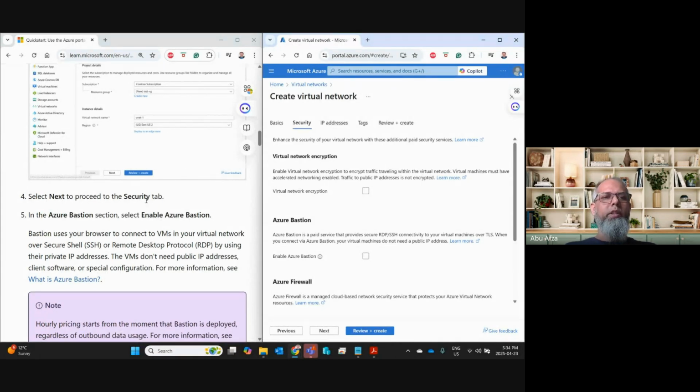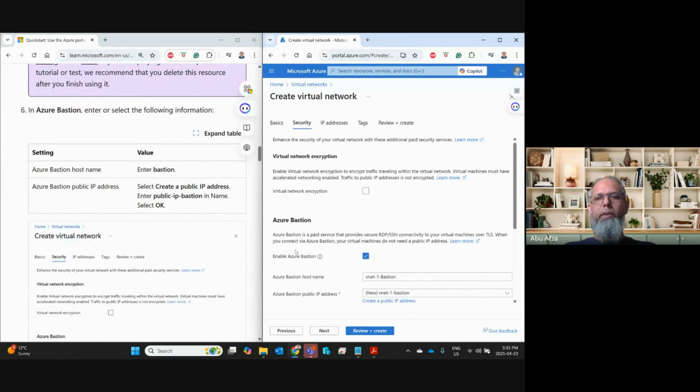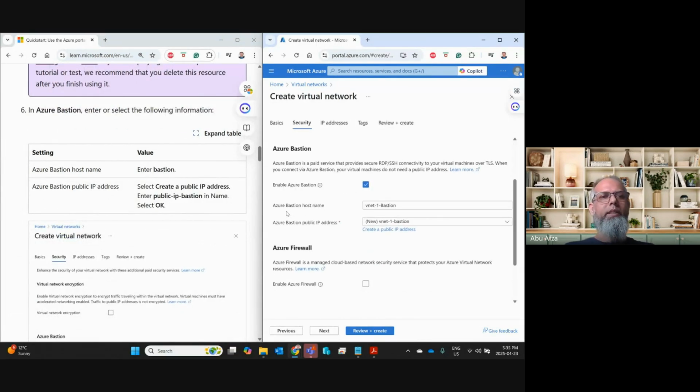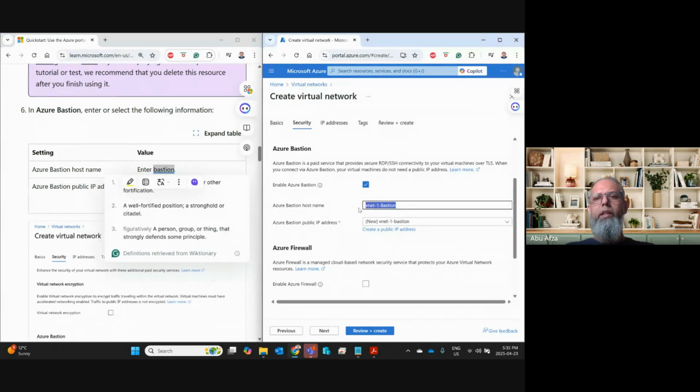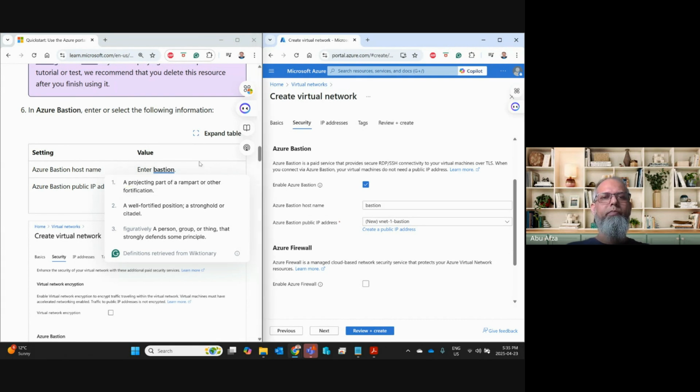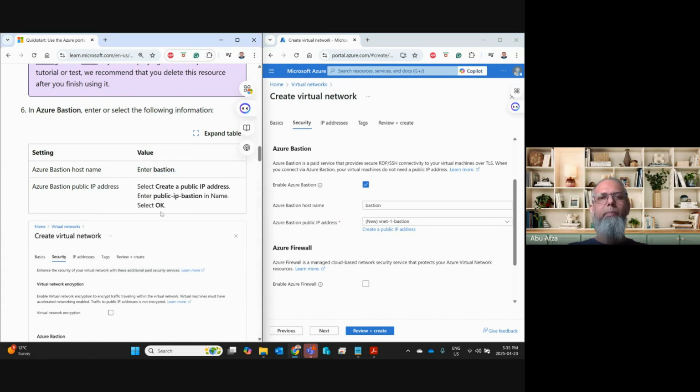Next, proceed to the security tab. In the security tab, select enable Azure Bastion. Let's select enable Azure Bastion. In the Azure Bastion, we can see the Azure Bastion host name is shown by default. Let's write down only the Bastion name. The rest of the name is automatically created. Let's use it in here. You can use the same name, no problem.